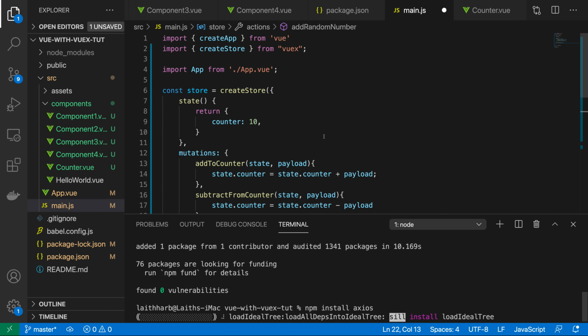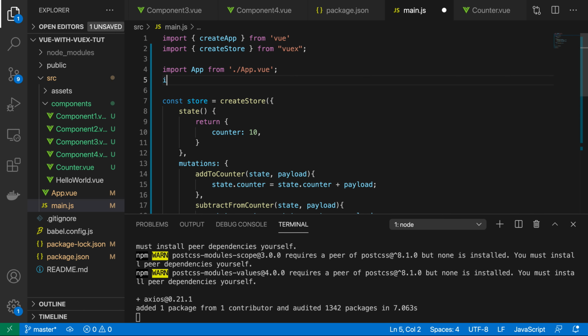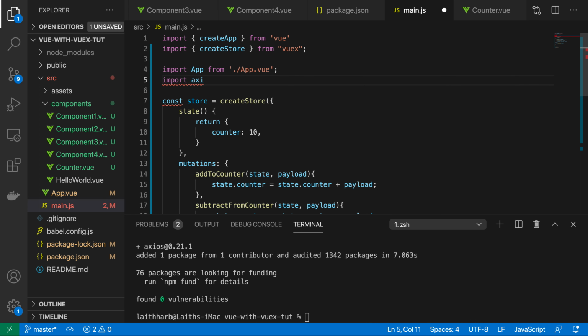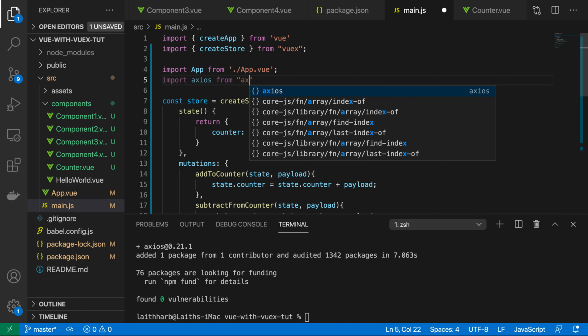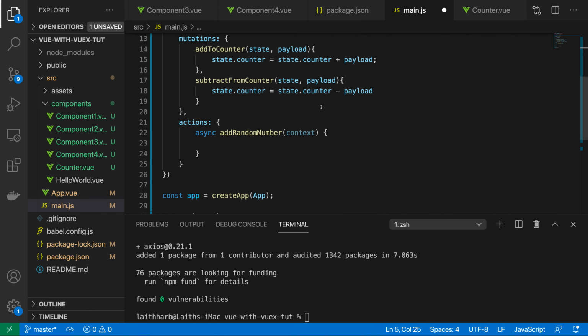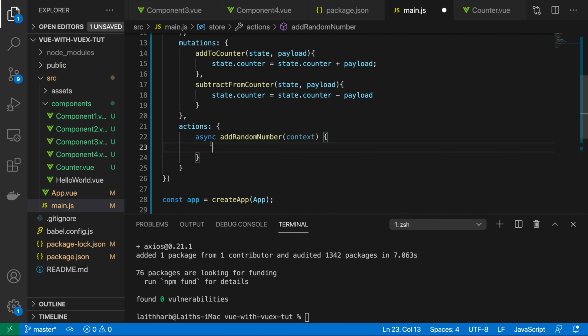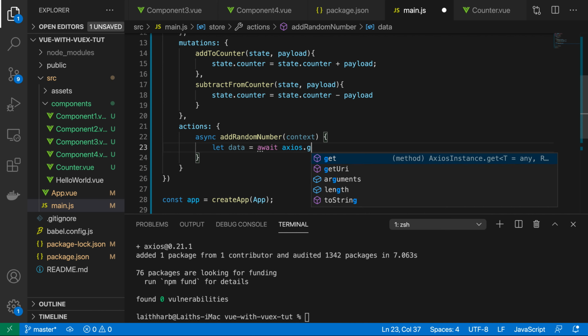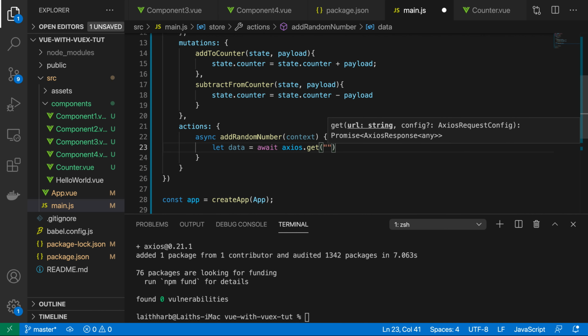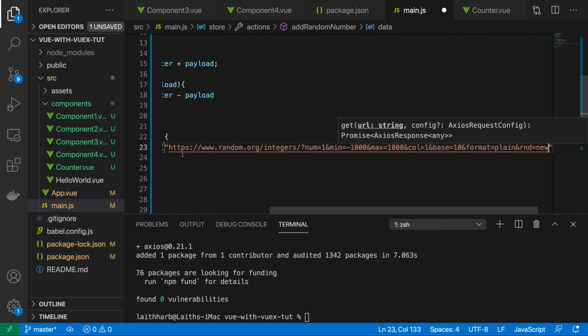And then once we install Axios, we can import Axios into this state over here. So import Axios from Axios, and then we can make an asynchronous request. We can basically say, let data equal to await axios.get, and then over here we specify the string or the URL of the API that we are trying to hit. In this case, it is this URL right over here.